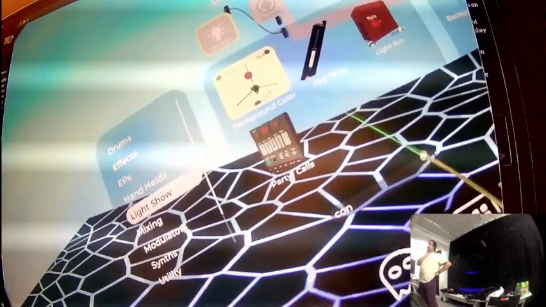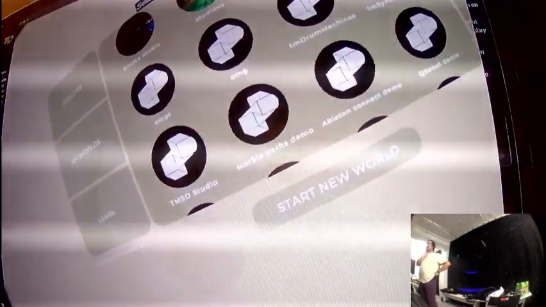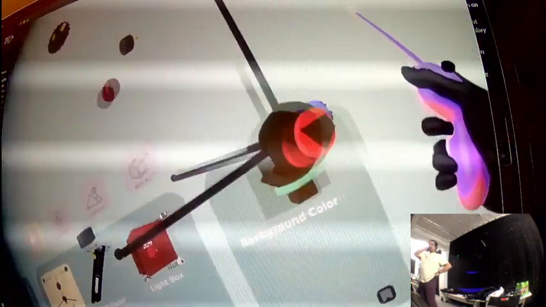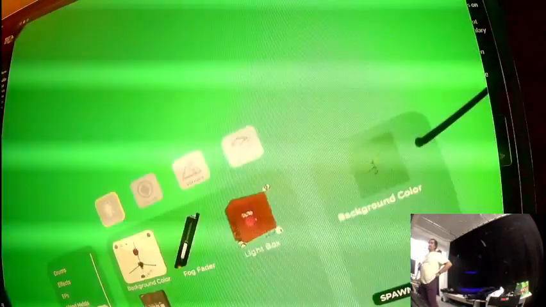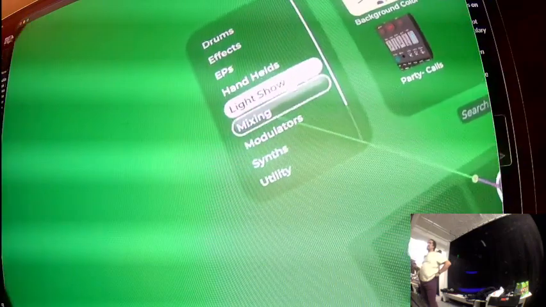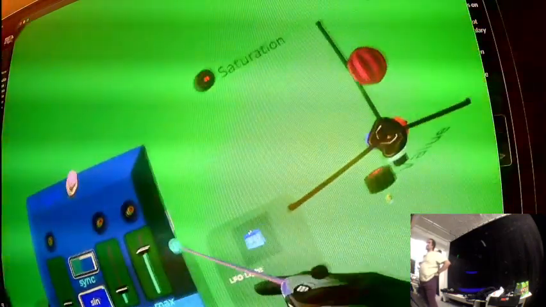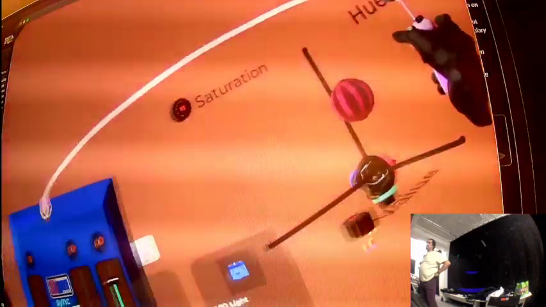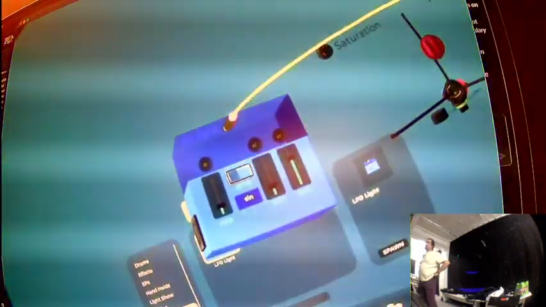Well, if you just want to change the background color and not automate this, you can also just use an LFO connected here, and let the LFO do that.